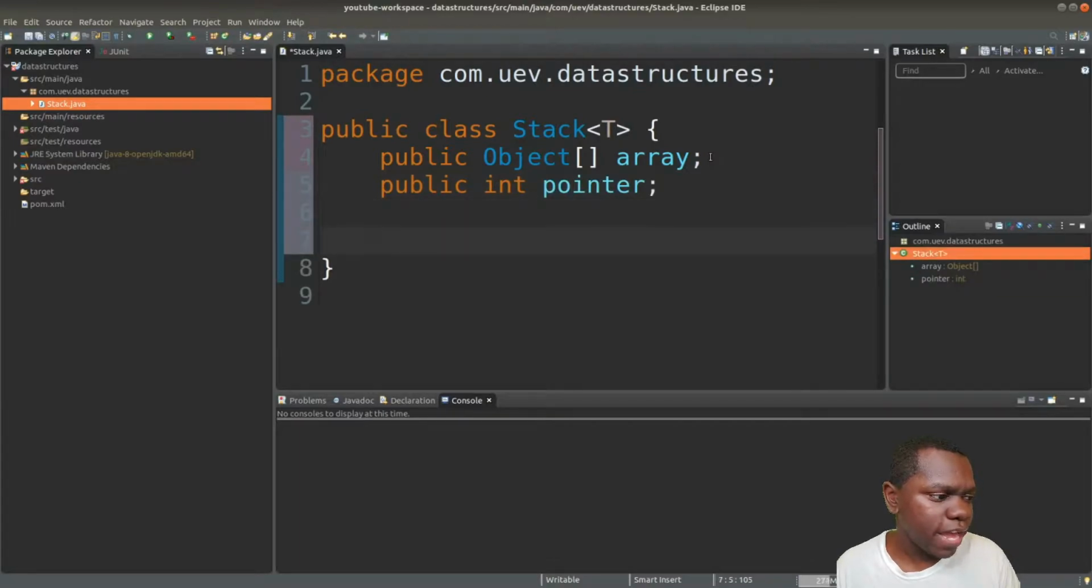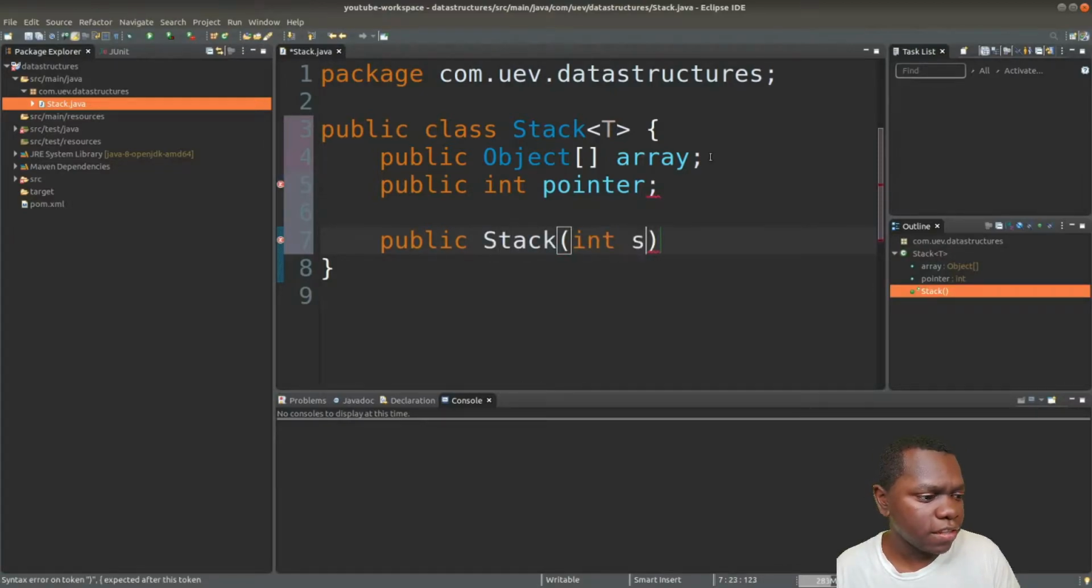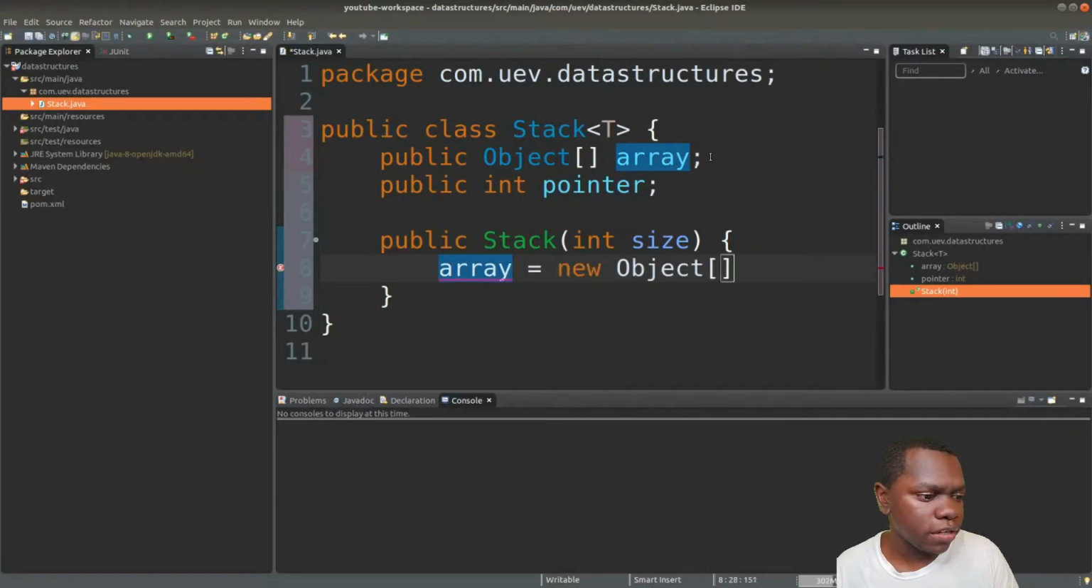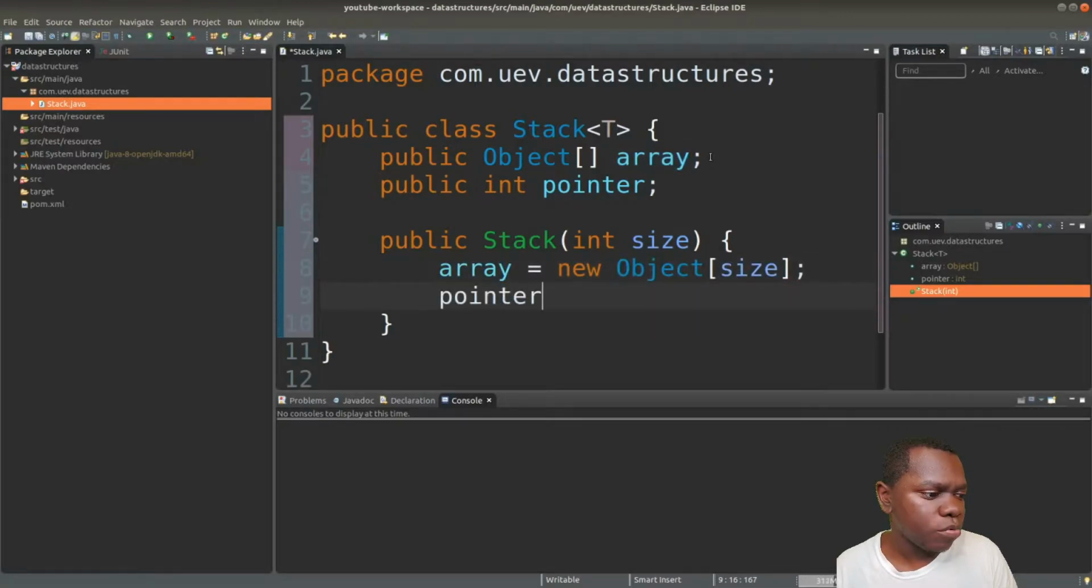All right, once we get that, we can go ahead and create our constructor for this class. So we're going to do a public stack. We're going to take the size of the stack. So when you create the stack, you set the size for how large you want your stack to be. Once we do this, we can go ahead and initialize our array. I'm going to do a new object of size. There we go. And then we can initialize our pointer to a -1.